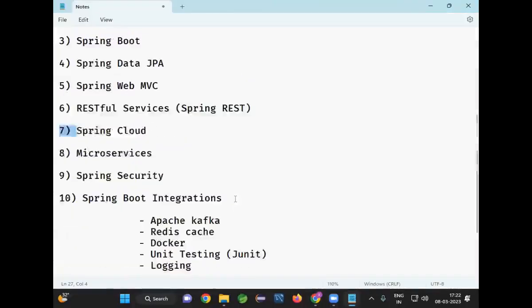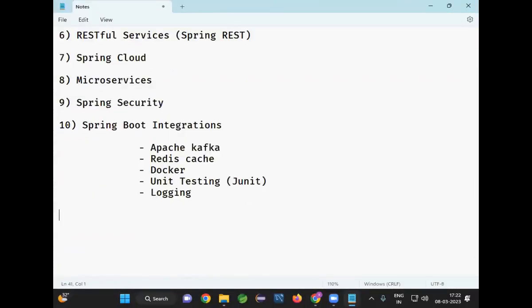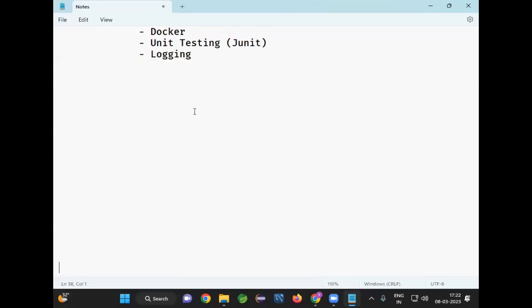Once this course is completed with Spring Boot and microservices, you will be equal to a 3 to 4 years experienced candidate.